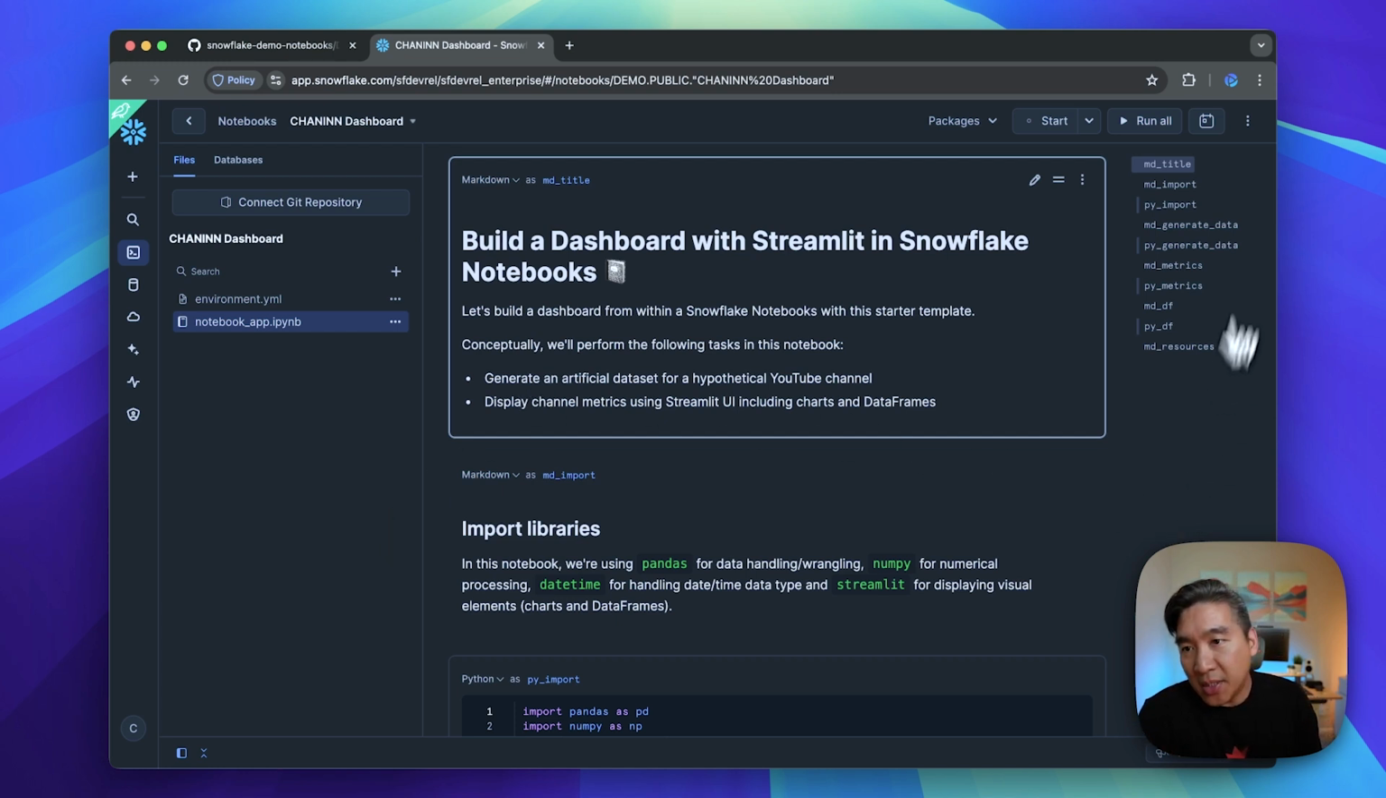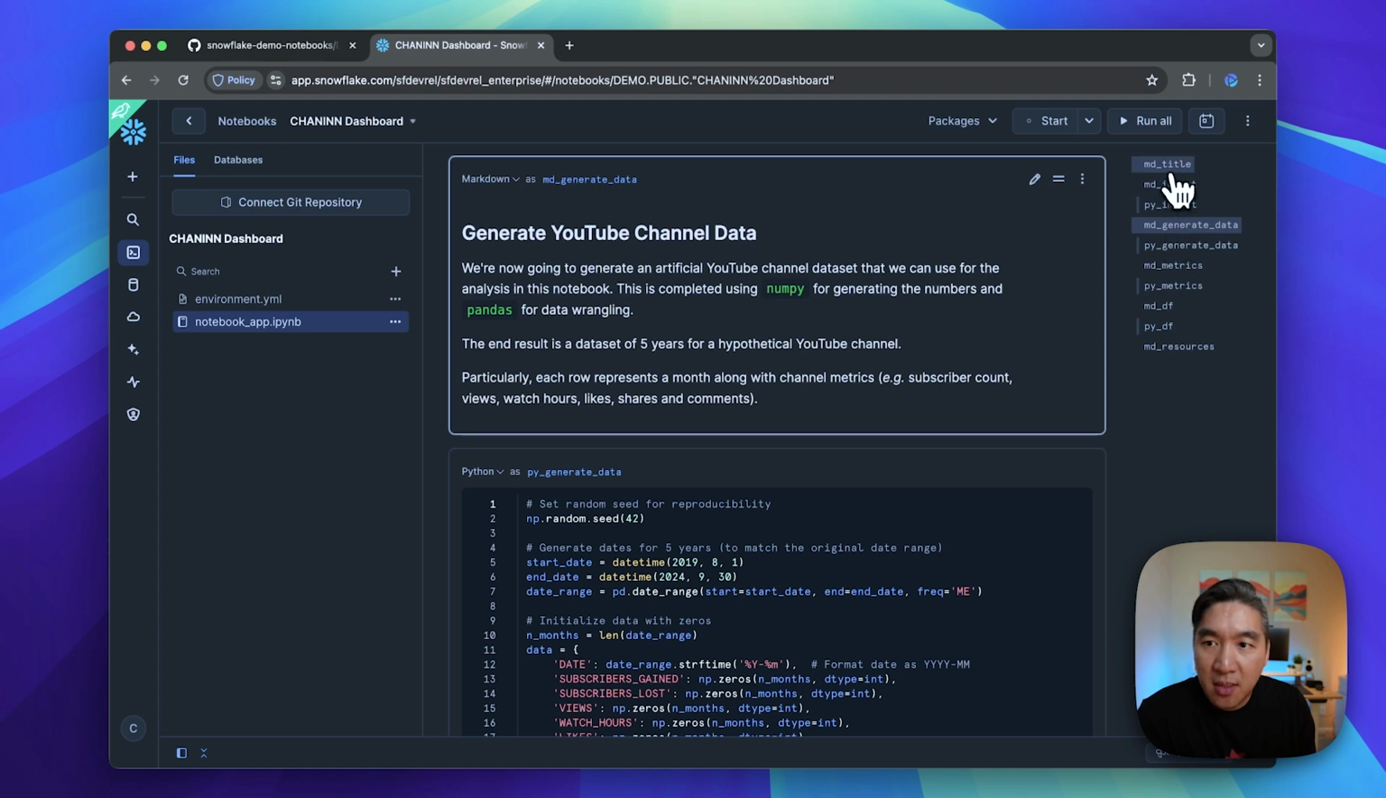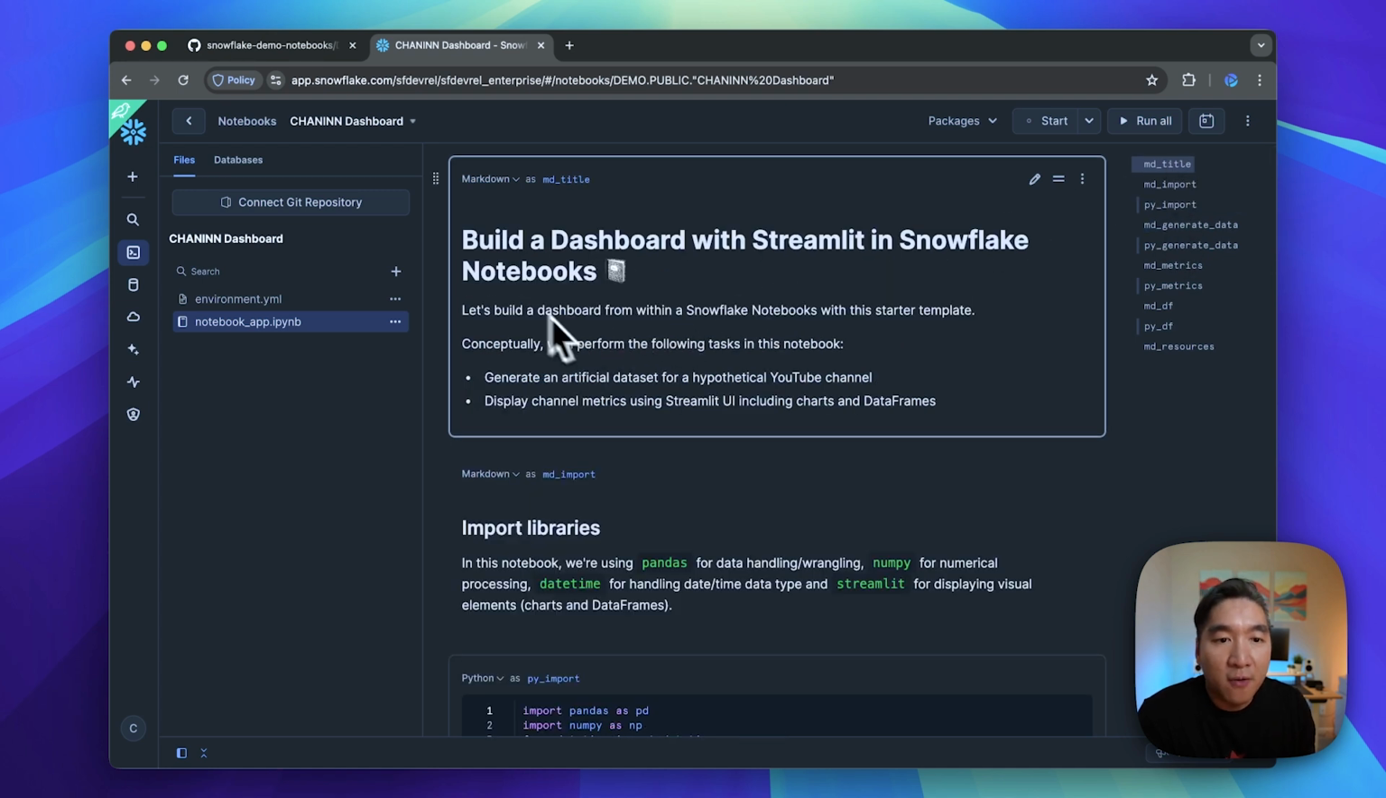You'll be able to see that we have only a few cells here, and all of the cells are annotated using Markdown. In this first cell, it's called md_title. So you'll be able to jump around to the various cells during this tutorial or when you're trying it out. So let's cover from the first cell.